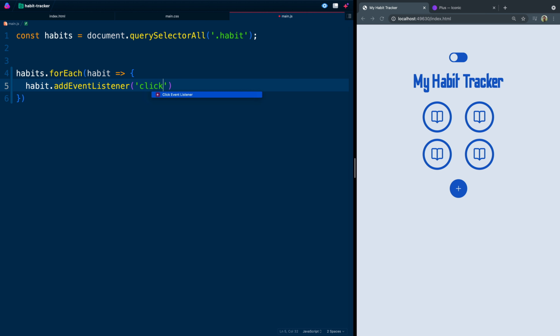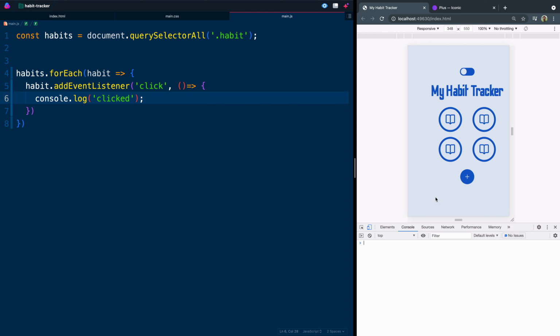So the event listener we're looking for is a click. And then let's write this again as an arrow function. And we're just going to say when it's clicked, let's console log clicked. And we'll save this, come over here, hit Command Option J, and that will pull up the console. And then let's click stuff. Clicked, clicked, clicked, clicked. Okay, cool. So let's say habit.classList.add completed. And let's see if this completes our first iteration.